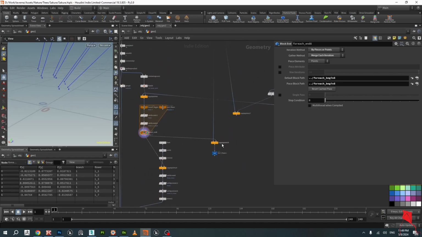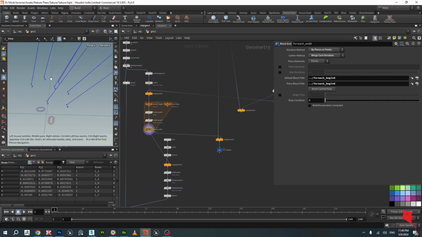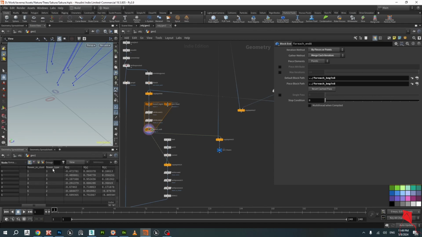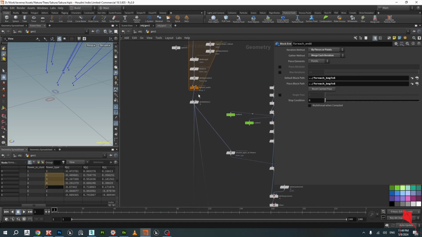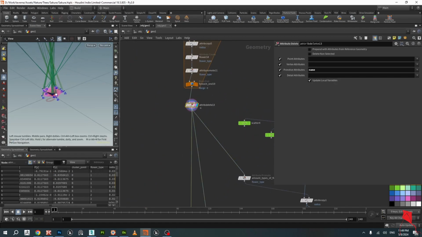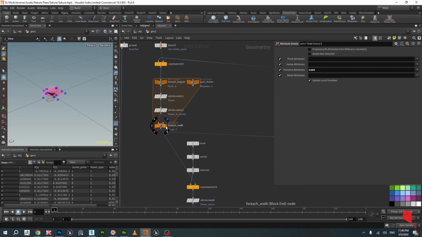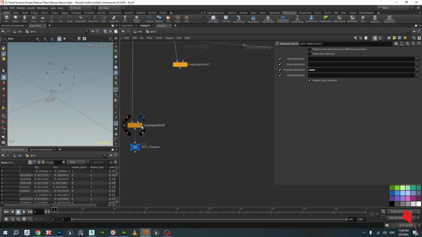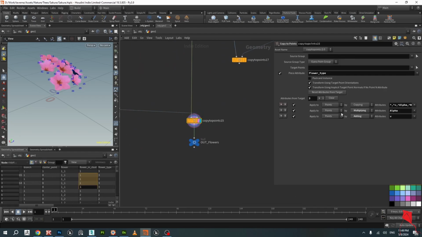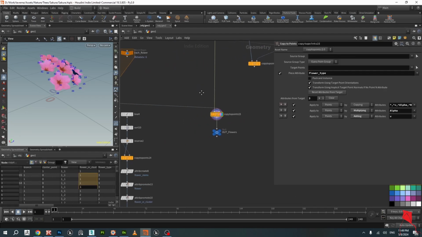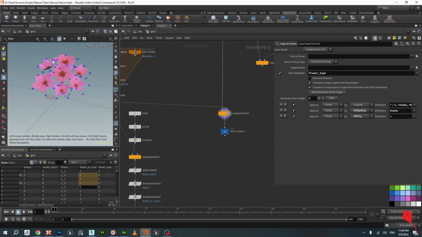And now we can go and actually copy flowers to each one of those points. Remember that we had flower type here, so we take our flowers from the beginning, our bunch of flowers, and we use these points to copy flowers to points, and we use flower type as a piece attribute, and now all of them are copied into place.